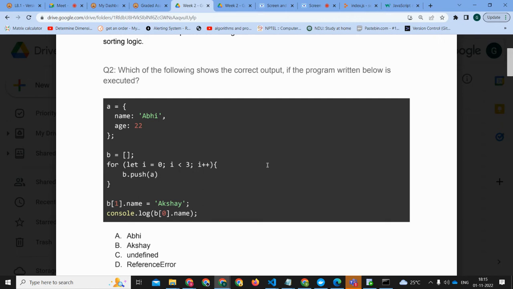So there's an object A which has two attributes, name, Abhi, and age is 22. Then we are creating a list B, and then we are running a for loop which goes from 0 to 2 and pushes A three times. Basically, it pushes A to the list three times.